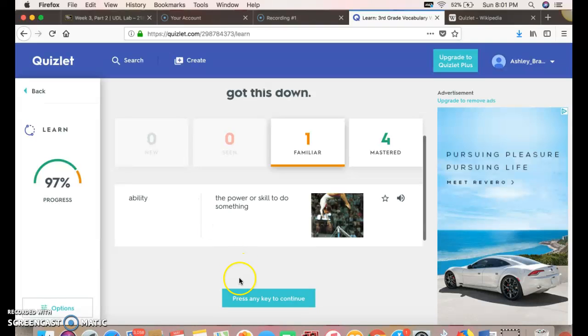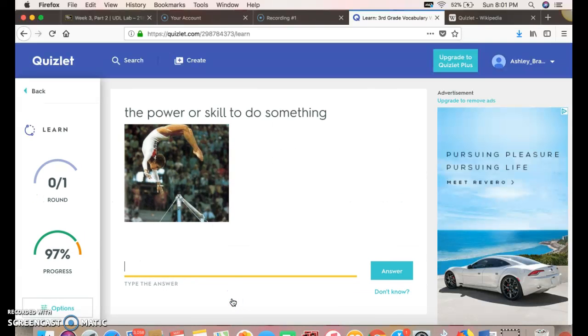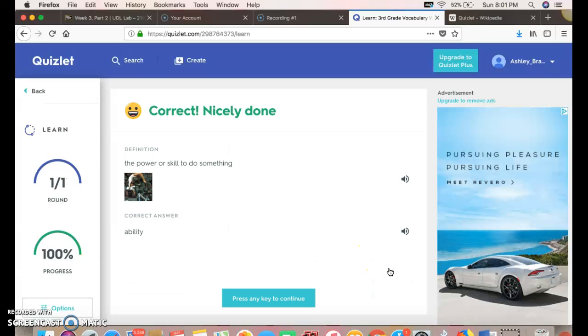Okay, and I'm going to press Continue. It gives you the definition and then the picture, and then you type the answer in. So it'll be ability for this one. Click Answer. And then it gives you instant feedback. It says correct, nicely done with a smiley face. So it's direct feedback and encourages the student to keep going and doing better.